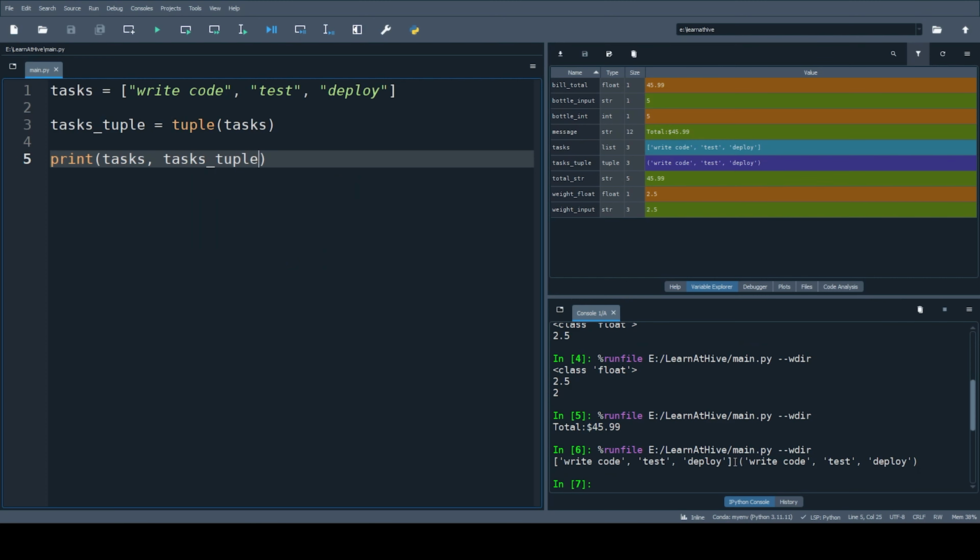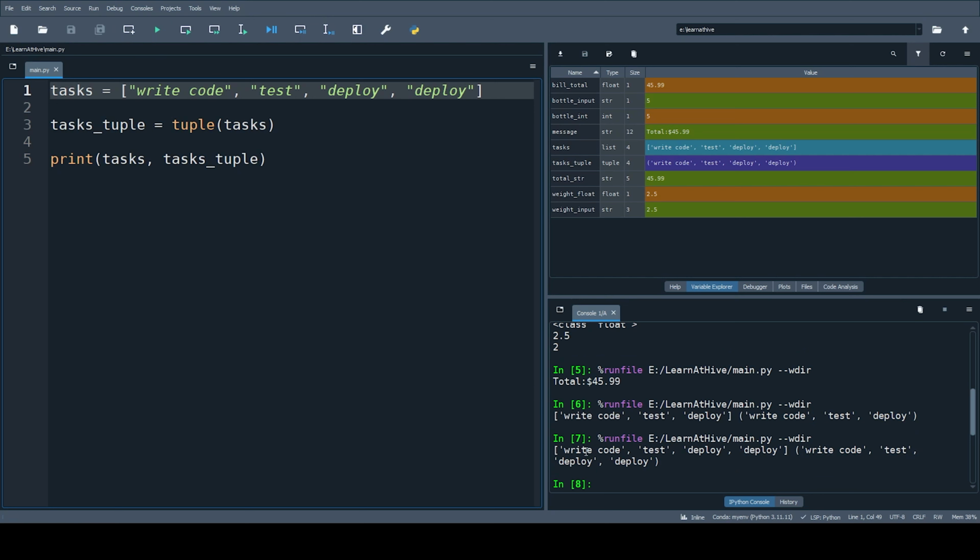When you print it out, you can see the first one, tasks, is a list, and task tuple is a tuple, as you can see from the parentheses. You can observe it by that. And okay, now for unique tasks, let's try another thing. Let's write deploy, deploy, and run it. So as you can see, there are duplicates both for list and tuple. How can we fix that?